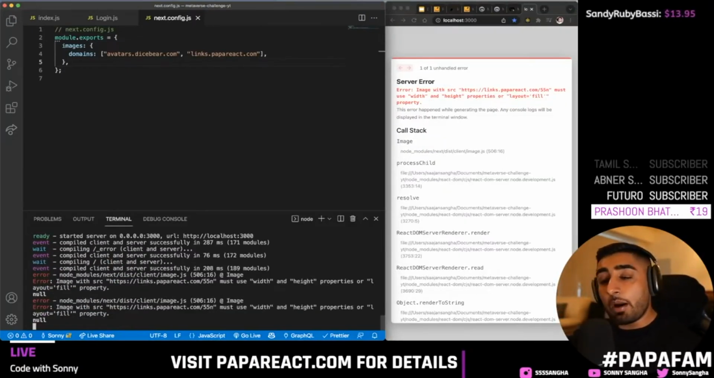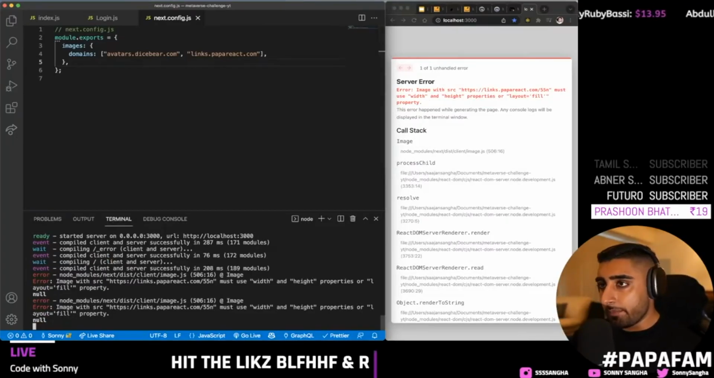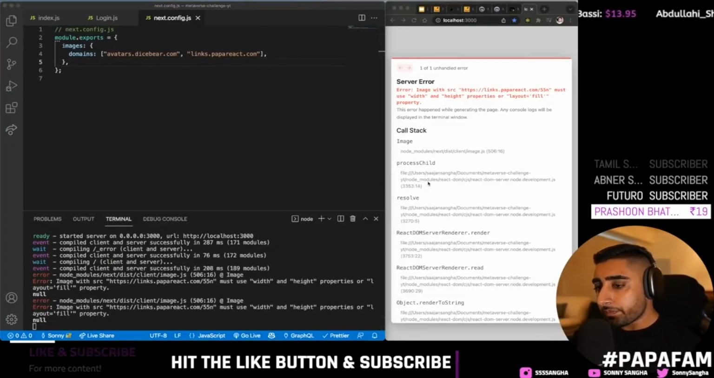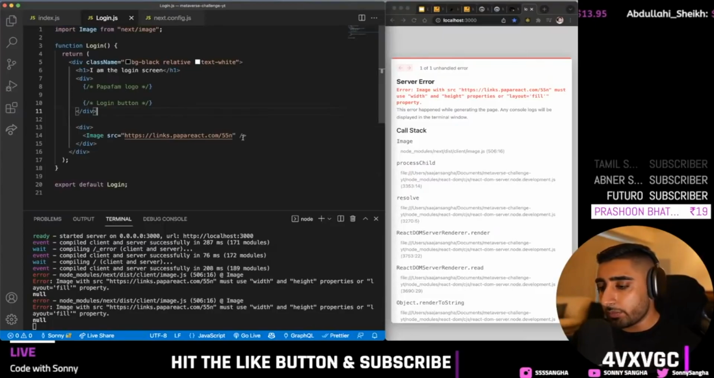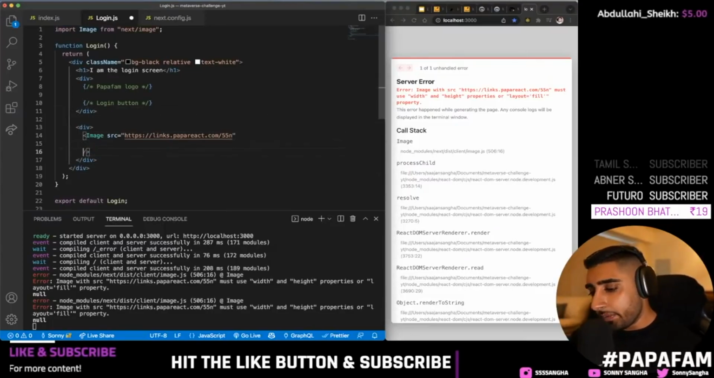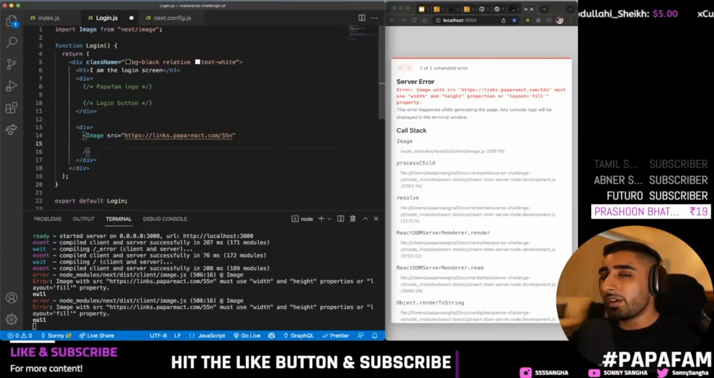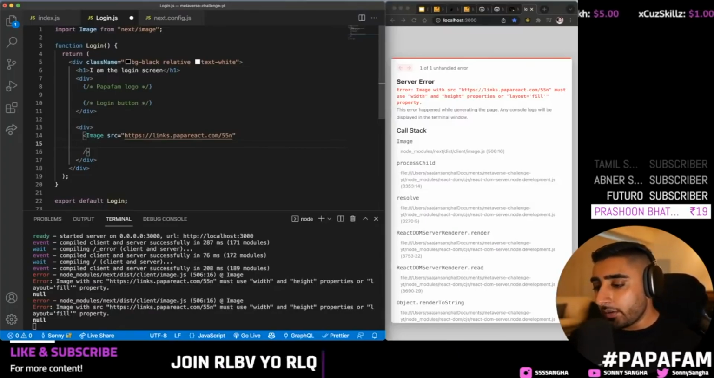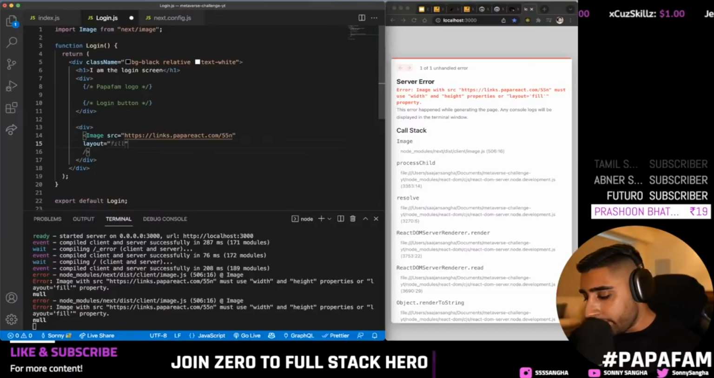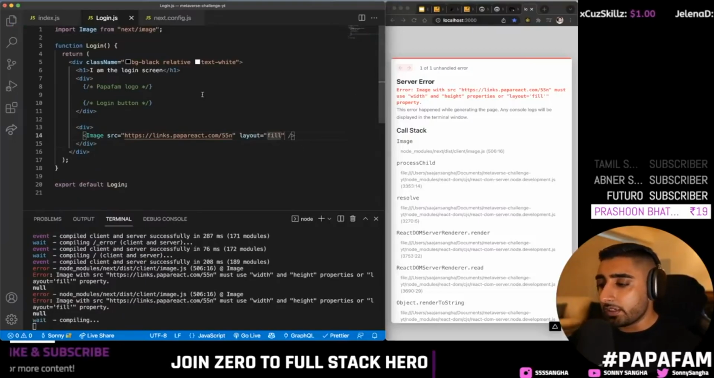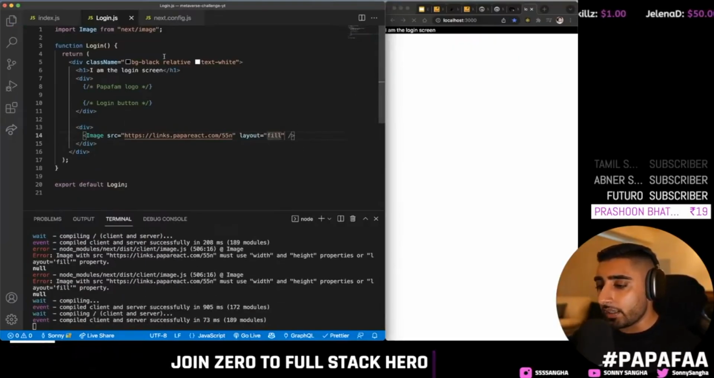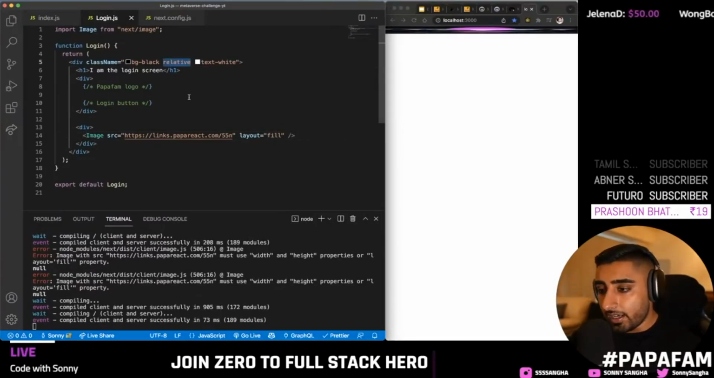So you can see that went through, but we got another error. Okay, so I'm going to show you how to fix this one. This is the good behavior. We actually want this. At this point, the error says you need to either pass it width and height, or you have to say fill, right? So we're going to say layout fill. Now be careful when you use this, because if you don't use layout fill correctly and you don't have relative here, it's going to fill the entire screen, right?